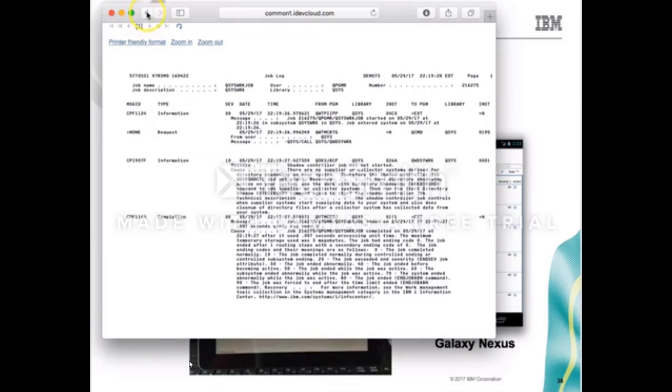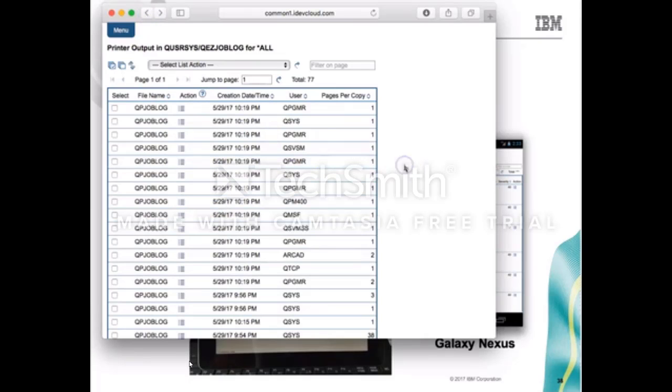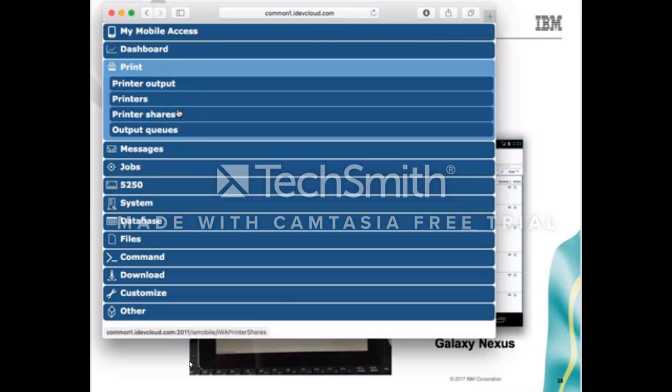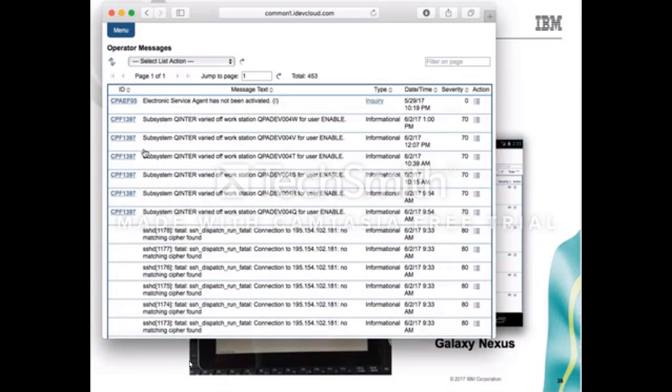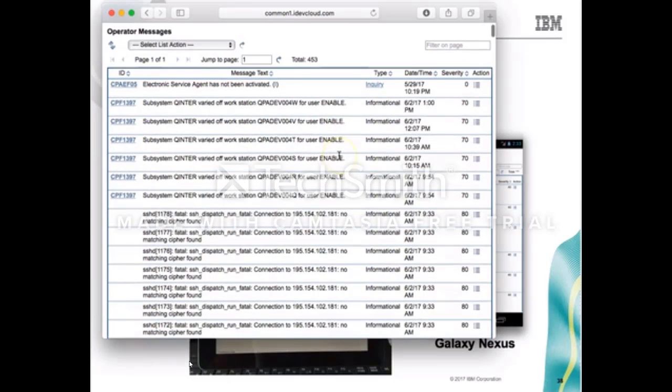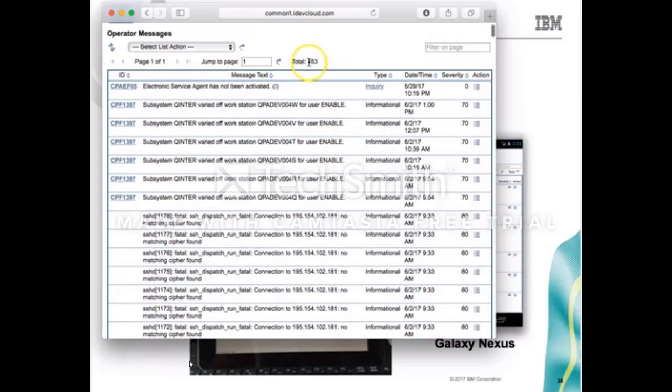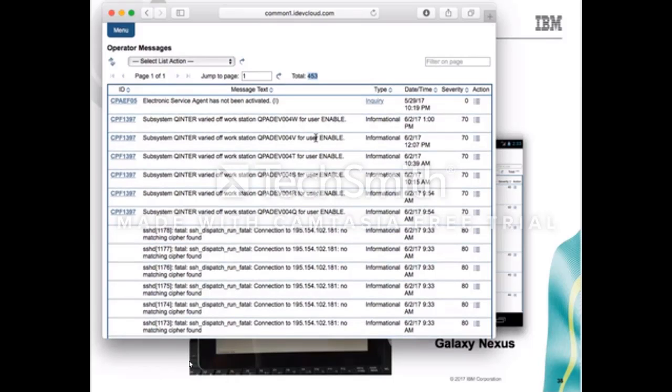Now, obviously, with anything on a mobile device, real estate is huge, and we've tried to minimize the amount of stuff that we show on your phones and make it a little bit more friendly to navigate and get around. But depending on what you do, it's always nice to have a bigger space. And so whether it's an iPad or whatever, one of the other things that's nice, if you can see, we've got a total here of 453 messages in our QSYSOPR message queue.